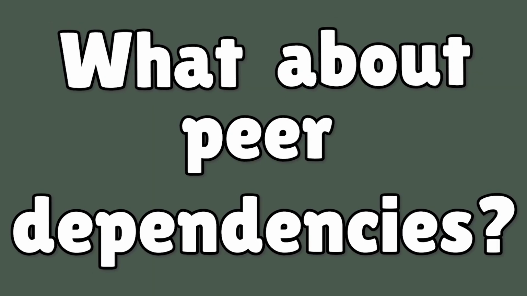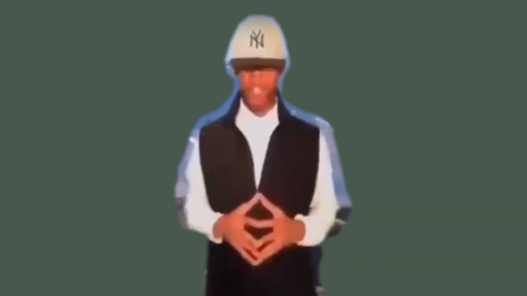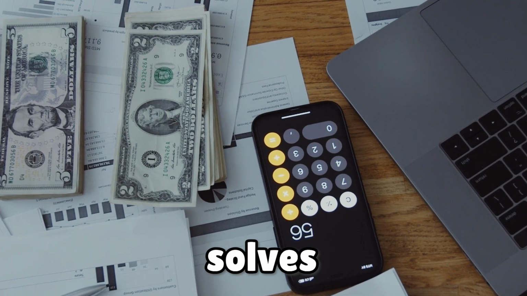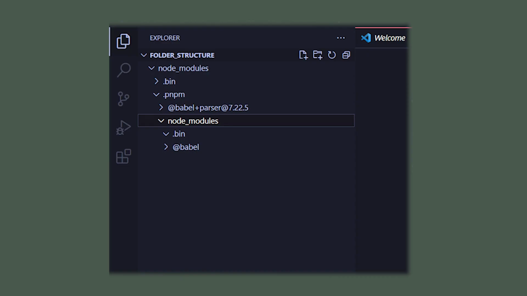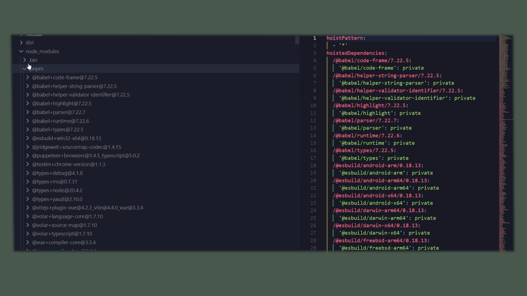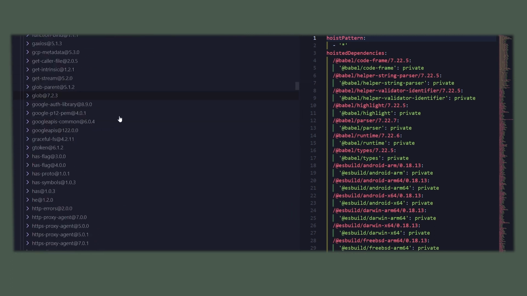What about peer dependencies? Peer dependencies are a puzzle that can leave even seasoned developers scratching their heads. Yeah, I like to solve the puzzle. PNPM solves this challenge through an elegant hoisting mechanism. All dependencies, including peer dependencies, are hoisted to the .pnpm node modules directory. This means a single unified node modules directory houses all the dependencies, making management a breeze.